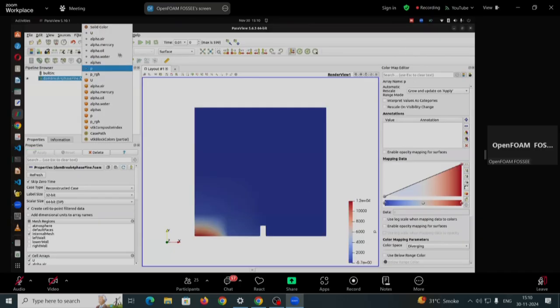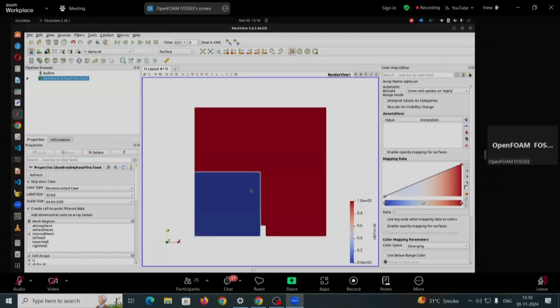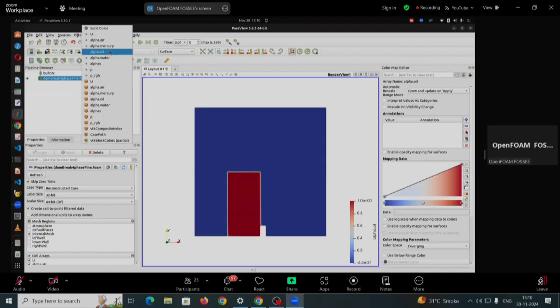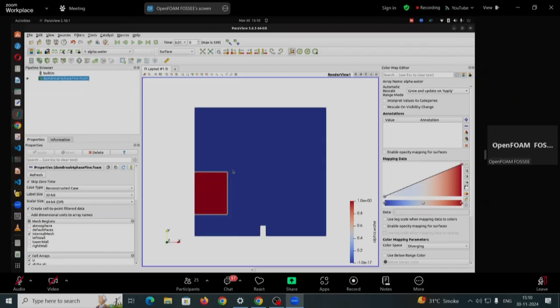So here you see there are 4 phases, alpha.air. All the values in red are air. Then alpha.mercury. At the bottom we have mercury. Then we have oil. Okay. Then we have water. So this complete domain over here is filled with water, oil, mercury, and then the remaining is air.